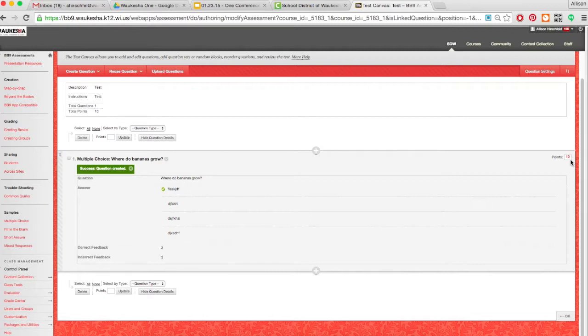Therefore, I would have to do less math when I'm trying to figure out what score to enter into the grade book. But for this case, because I only have 1 question and I want it to be out of 4, I would give that a value of 4. It would show up in my grade book.